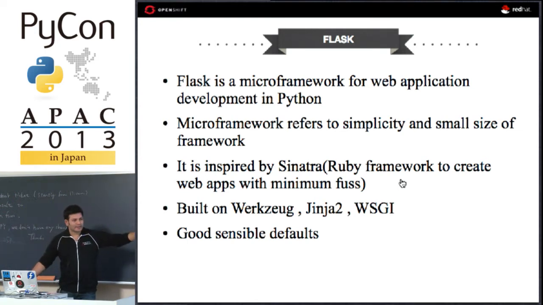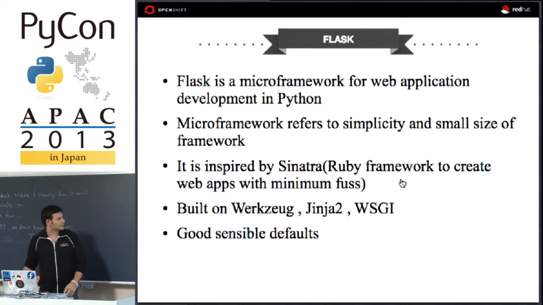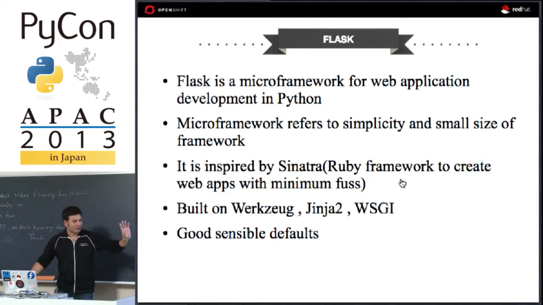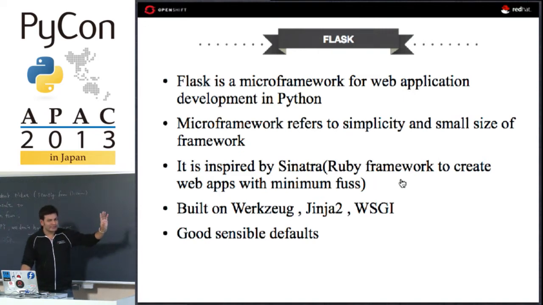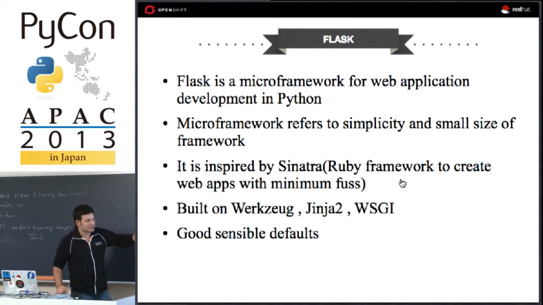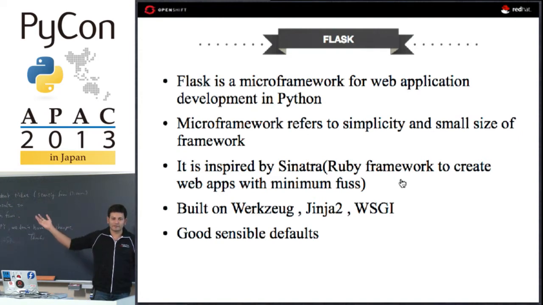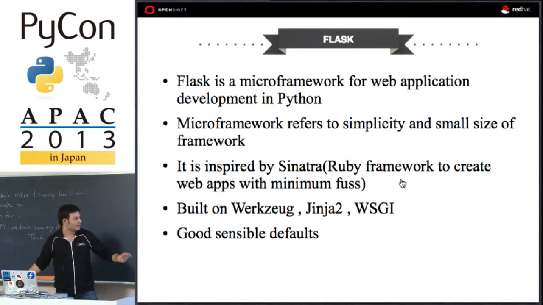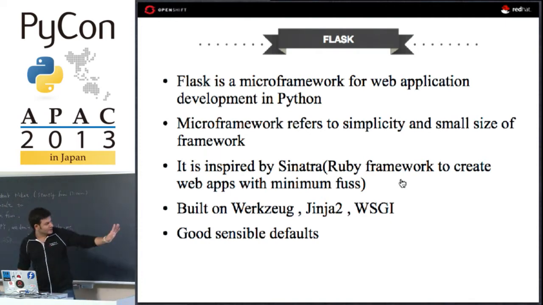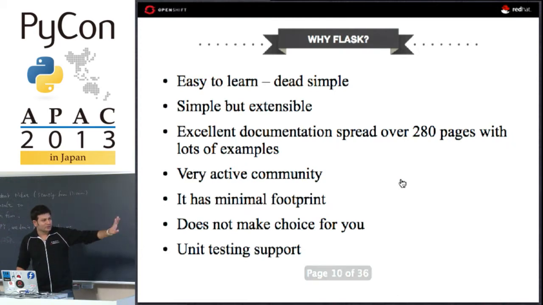It was inspired by Sinatra, which is a Ruby framework to build web applications without much fuss. It's built on top of Werkzeug, which is basically a WSGI utility library, and Jinja 2, which is a templating engine, and it has sensible defaults. So if you have a static folder, it will be used for your static files like CSS, JavaScript. If you have a templates folder, that will be used for rendering the templates. So good sensible defaults, but you can change those things as well.